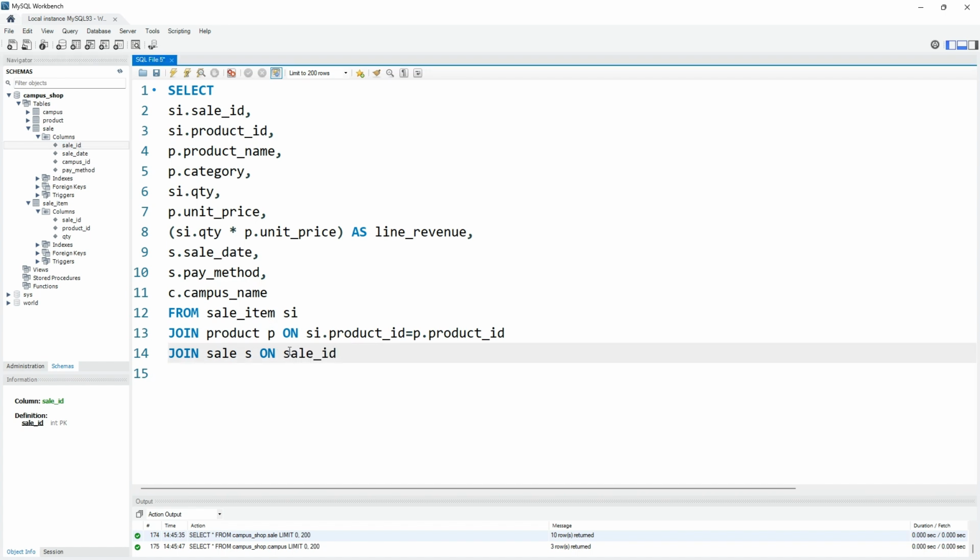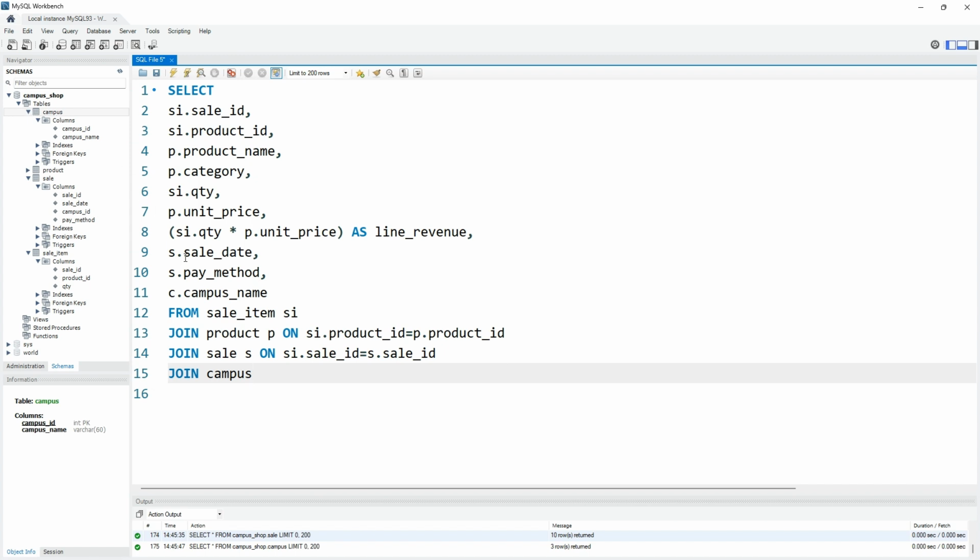So I will put the sale ID from one table is equal to the sale ID from the other table. So from the sale item table is equal to the sale ID from the S table, that is the sale table. All right, that's what we have. And then we put a final join for the case of campus. So I put here campus, and then I will say C to refer to that alias here.